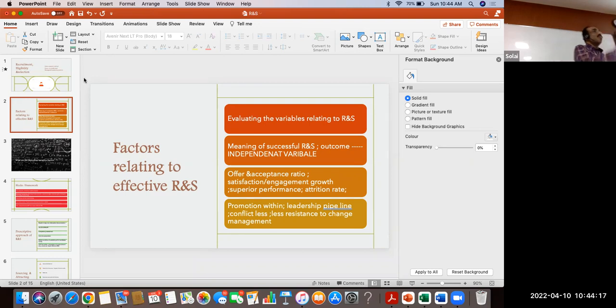So I'm telling you one variable. What do you mean by effective recruitment? The one question is: please tell me what you mean by effective recruitment and selection. Treat this as an independent variable. You should be able to give 10 points: attrition rate, offer acceptance rate, engagement of this guy, his performance has improved. All those things. I wish one of you would do a PhD on that one.